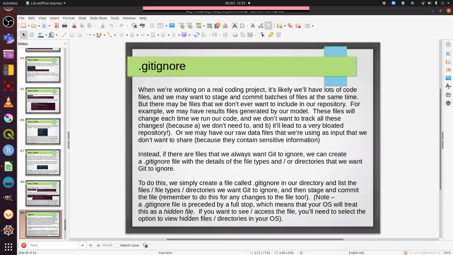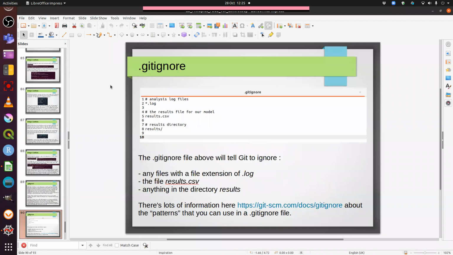Now, because this is a type of file that's preceded by a full stop, this indicates to your operating system that it's a hidden file, which means that if you want to be able to see it or access it from your graphical user interface, you would need to select the option to view hidden files or directories in your OS. Usually, on Linux, you can just hit Control and H, and it will show those files. I can't remember if that works for Windows or not, but there is an option that allows you to see them. So a .gitignore file might look something like this.